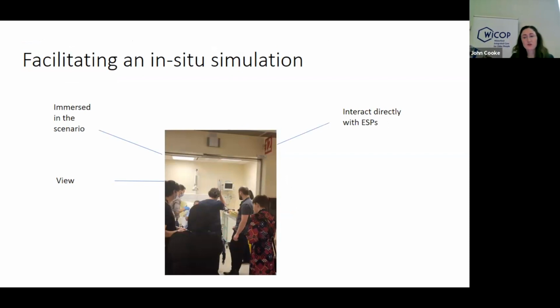As I said, you can interact directly with your ESPs, which can be good for progressing the scenario. Sometimes maybe you don't need to be doing that either. And people aren't necessarily always mic'd up, so you might not hear what's going on, or you might not hear correctly what's going on. But some things remain the same. You still have your script and your checklist that you're trying to get through.